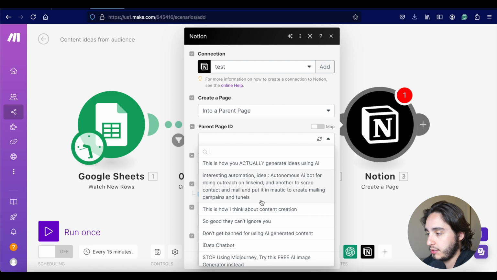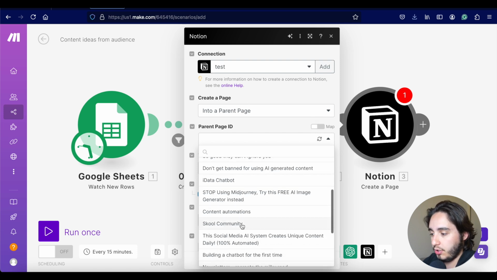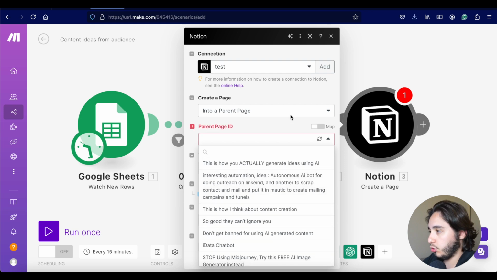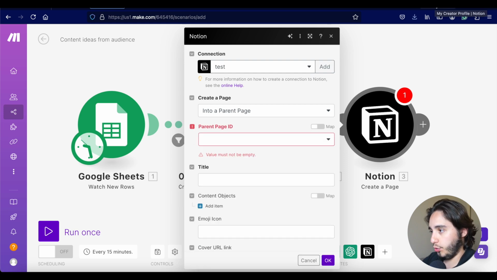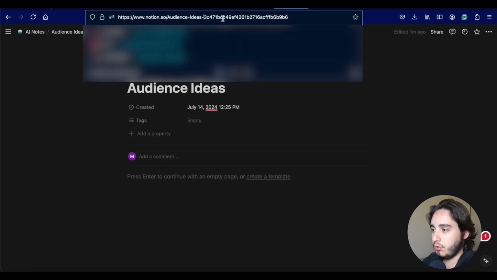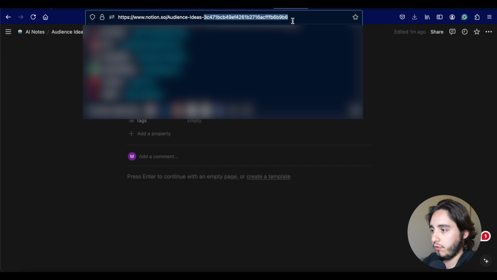There's two ways to do this. If you don't have the map button clicked over here, you can just look for the name of your page, and just go from there. But I'm going to go with the more complicated route just to show you guys the other way to pick that up. So the other way that you can go around this is, if you have a page, for example, this one is my page called Audience Ideas. You go to the URL of that page and then you copy this one over here right after Audience Ideas. This is your parent page ID.